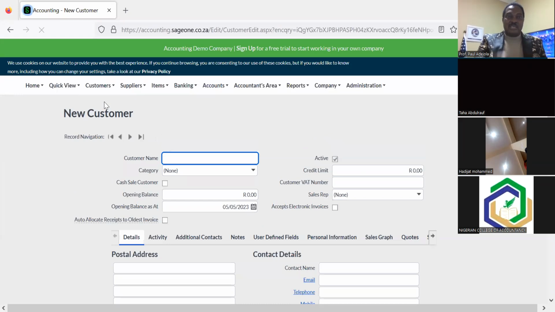See what we get. Your customer name, category, opening balance, and everything, all your annual dues, all those who are owing the association, they will see all the information, your postal address, your contact details, and all manner of information. Membership number, they can create that one here. So this can actually be customized even for a professional body. So this is how to add new customer. I've just shown us. Now we go back.